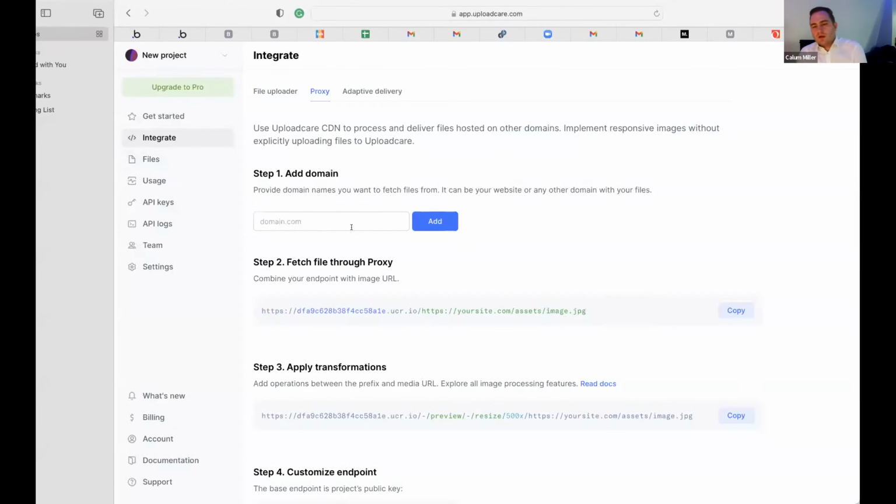I haven't, but I just noticed something in the integrate portion that's proxy. I'll take you guys to it. Let me just share my screen. This is likely it. I saw that, the add a domain bit. I haven't got anything in there.